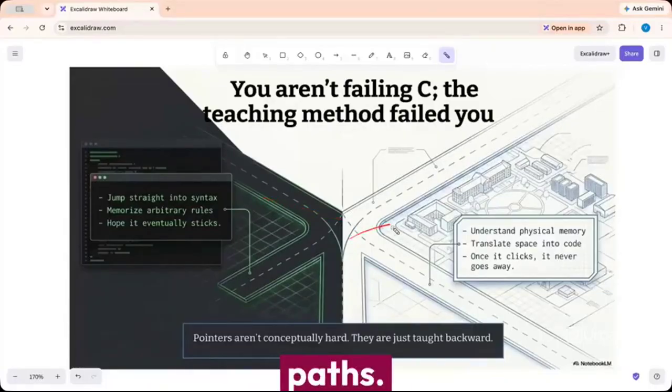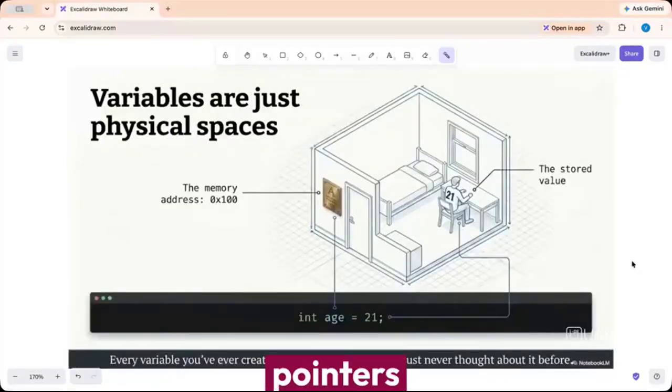There are two paths: memorize the syntax and hope that somehow it will stick, or actually understand the physical memory and what exactly a pointer is. We are doing the second one, and once it clicks, I promise you, it never goes away. Let's start before pointers even enter the center stage.